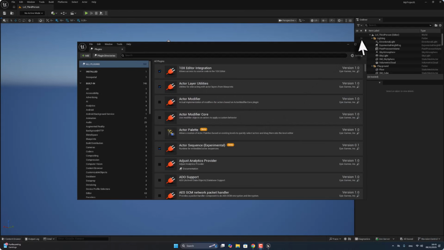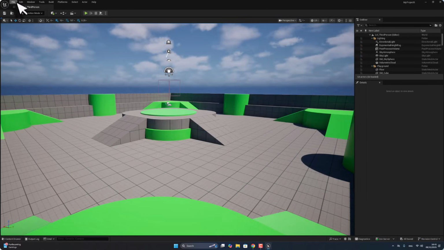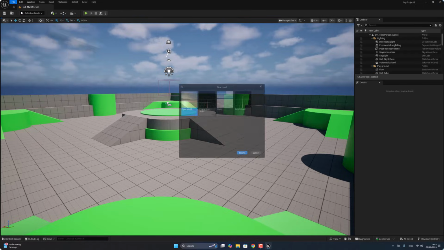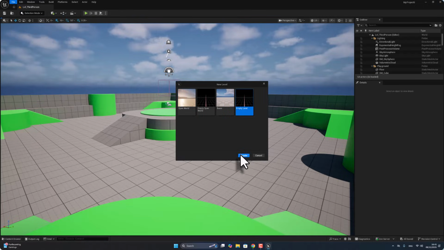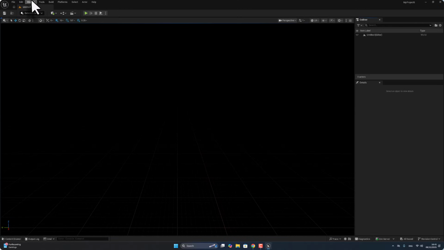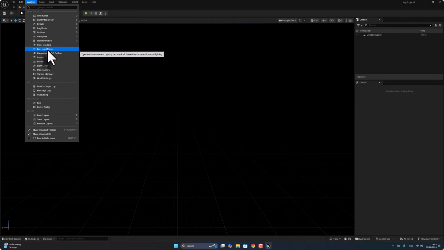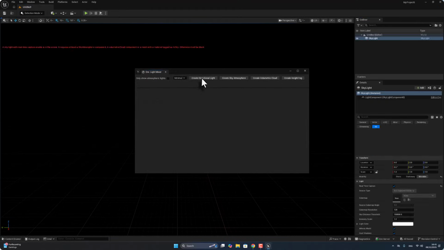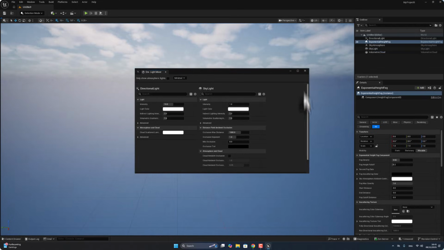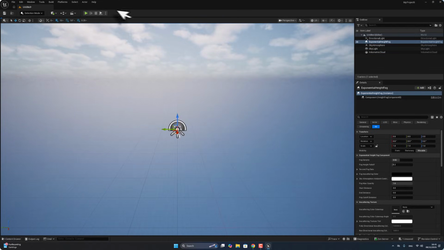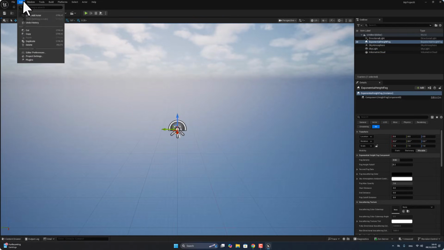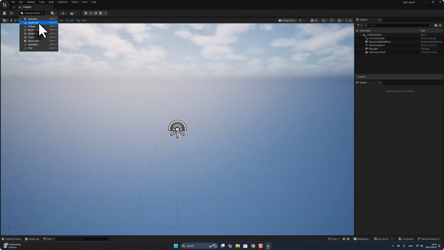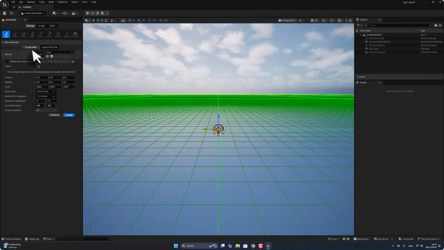Okay, after restarting, let's create a new level. Select empty level. Go here, Environment Light Mixer, to set up the lighting. After that, close this. Now, we want to create our landscape. Let's go here, Landscape. Create new landscape or import from file.